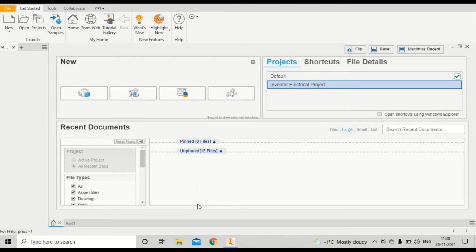In this video I'm going to tell about the home screen of Inventor professional software. First of all, you can see three sections here: the new and the projects thing and recent documents. In the new, there are four options using which you can create new files. That file can be a part or an assembly or a drawing or a presentation.